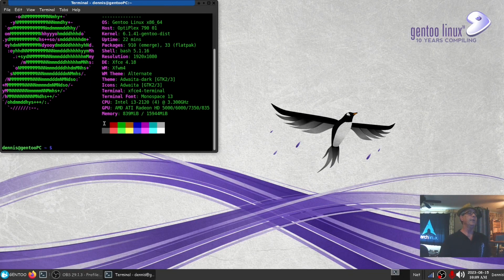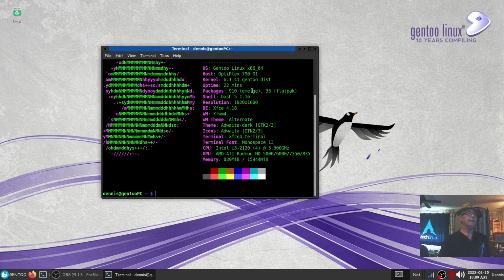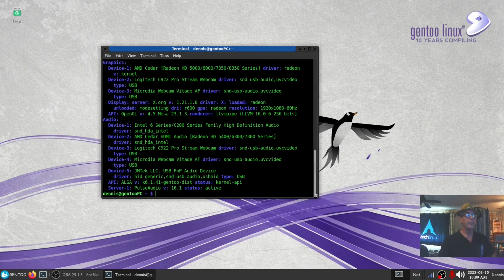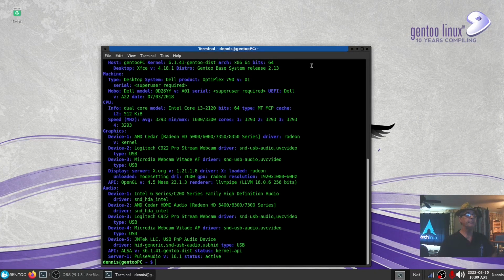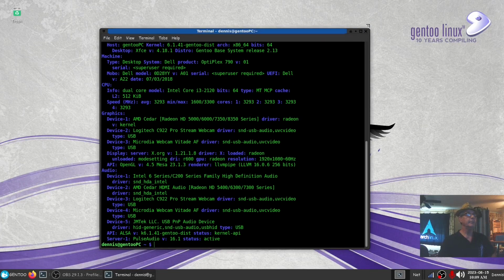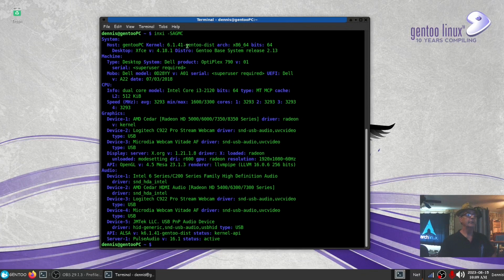Run a neofetch. We have Gentoo Linux on the 790. Let's run an Xfce one and see what it says about the system. Yep, here we go. So the host is Gentoo distribution, Xfce desktop on the Dell Optiplex 790. The CPU is an i3. Where's the megahertz? I don't see the megahertz. Oh, there it is. I think that's it. 323 megahertz. Minimum and maximum 33.